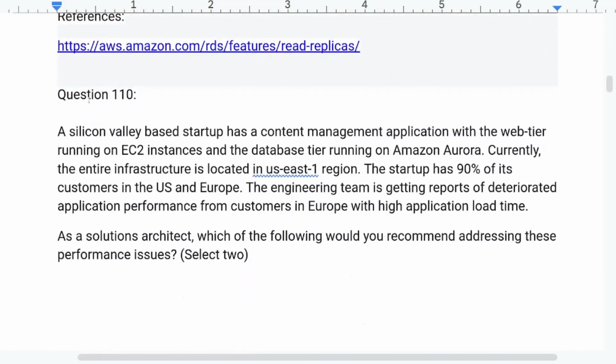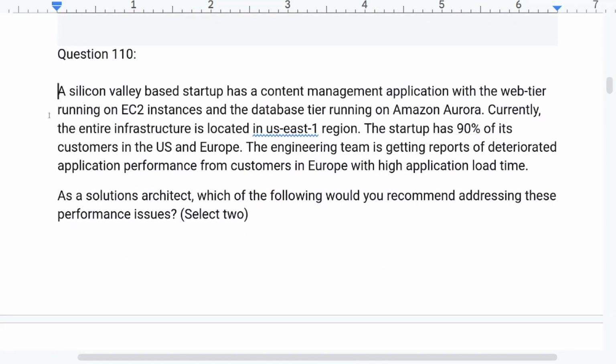Question 110. A Silicon Valley-based startup has a content management application with the web tier running on EC2 instances and the database tier running on Amazon Aurora. Currently, the entire infrastructure is located in the us-east-1 region. The startup has 90% of its customers in the US and Europe. The engineering team is getting reports of deteriorated application performance from customers in Europe with high application load time. As a solutions architect, which of the following would you recommend to address these performance issues?